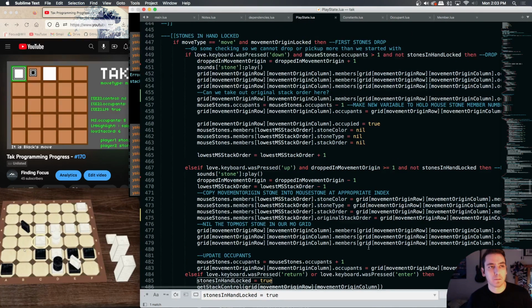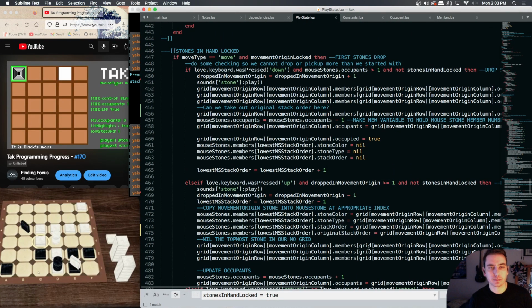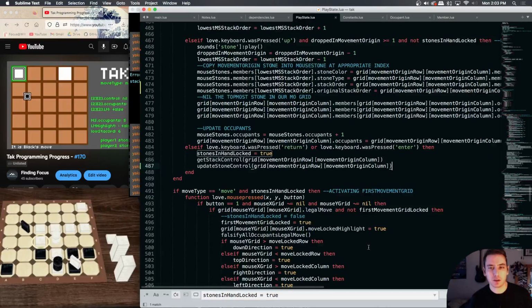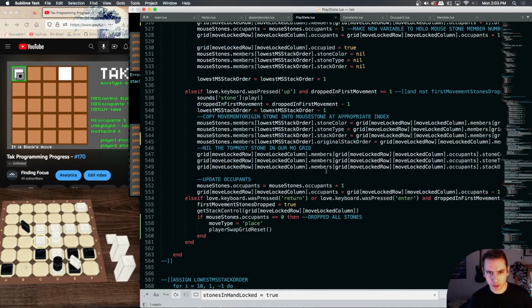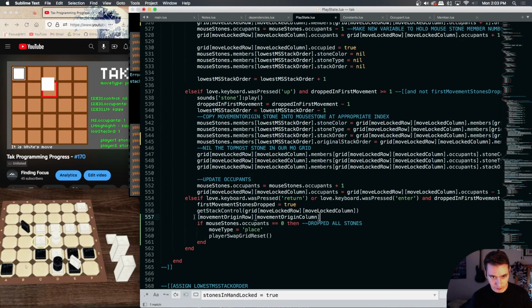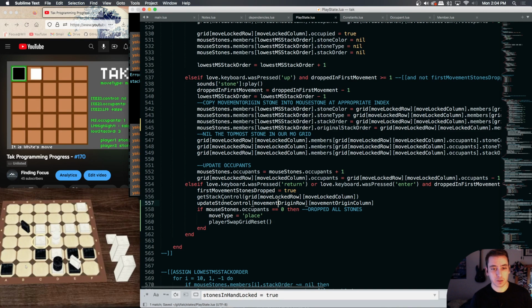once we place our stones in our first movement grid, once we lock in, we need to also lock in our update stone control, and our get stack control should also be update stack control, which we can change. But let's see, are there any other instances where we need to update our stone control? It's when stones are dropped in a location and locked in.